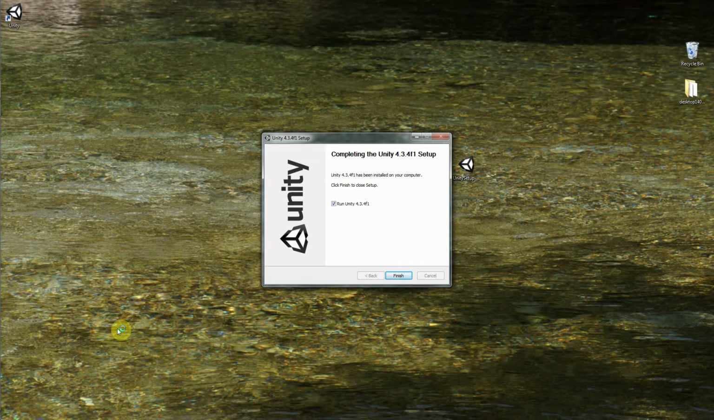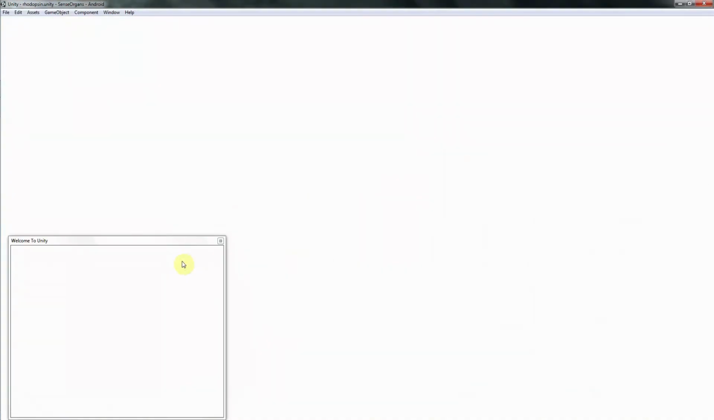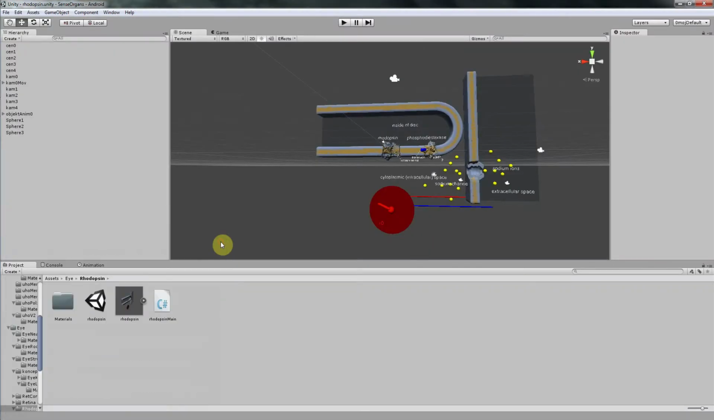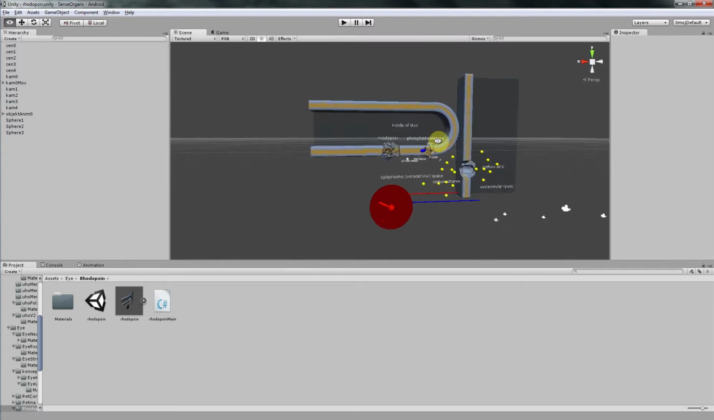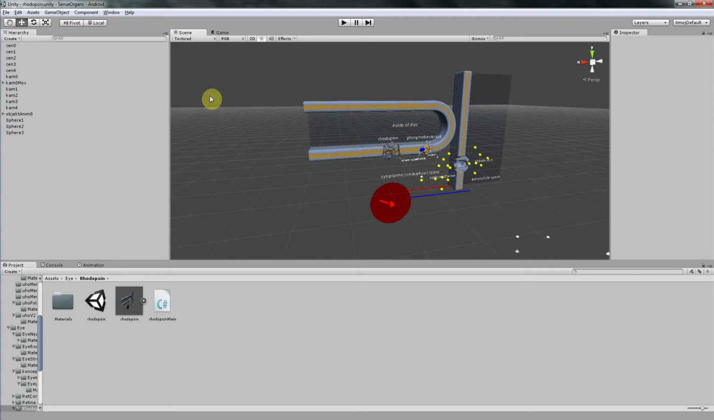After about 5 minutes of installation, the Unity is installed now. We see here it is the icon of Unity, and we just click finish and run. So this is already, Unity also starts so that it opens the last scene you used before. I was just working before on the receptor of the rod receptor cells in the human eye. This is that visualization, just to see how it looks.